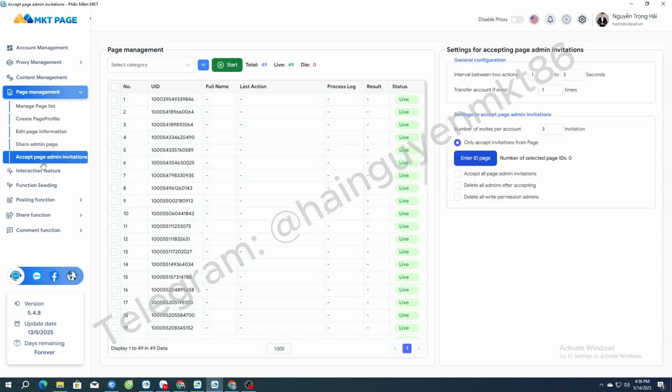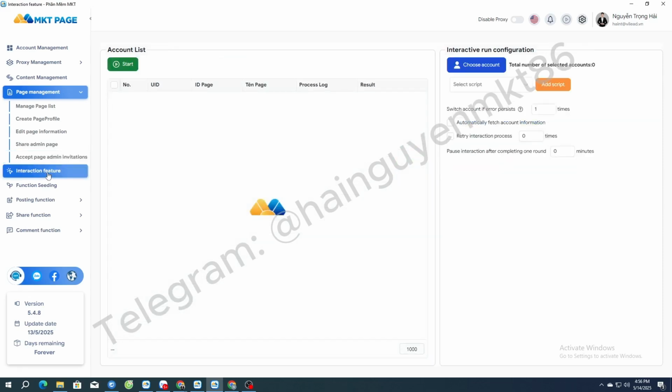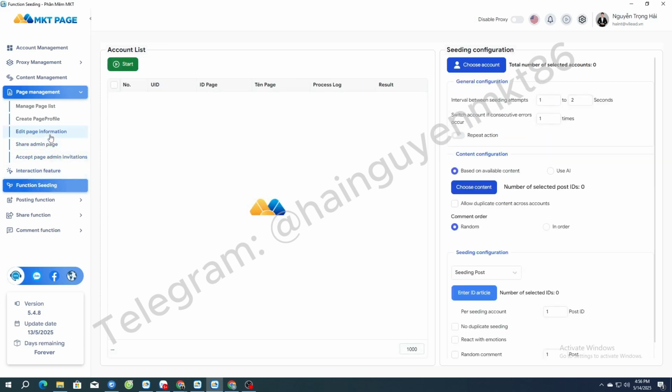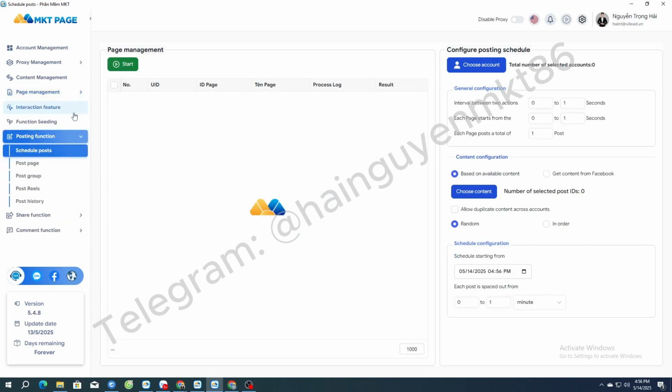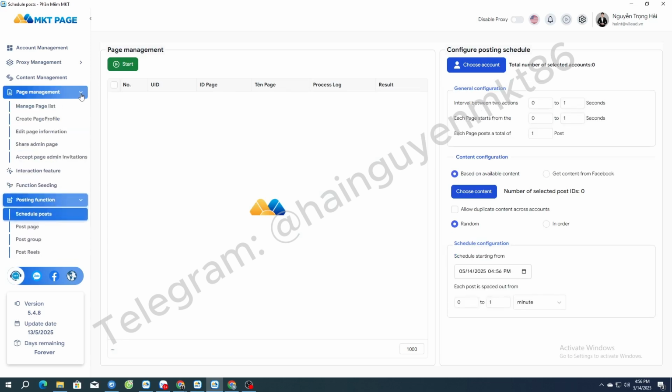Let's go through it step by step. First, after downloading and installing the software, log in with your MKT account. If you don't have one yet, you can sign up for free at fanmemmkt.vn. The interface is very user-friendly and works great even for beginners.